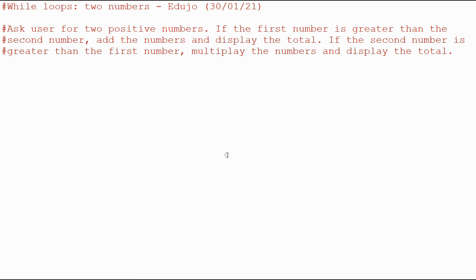In today's video we'll be looking specifically at while loops, obviously, but the problem is going to be a little bit more comprehensive. Remember, before we worked out how we can only display positive numbers, so I'm building on that now. Here we ask for two positive numbers. The user must enter two positive numbers. If the first number is greater than the second, we're going to add the numbers together and display the total. And if the second is greater than the first, we're going to multiply them and display the total. So there's quite a lot in here.